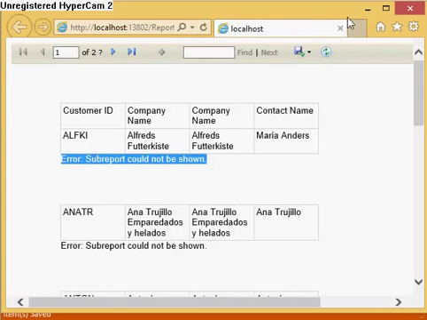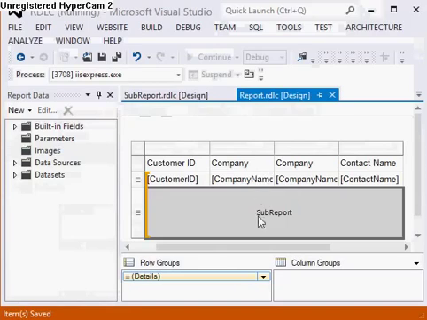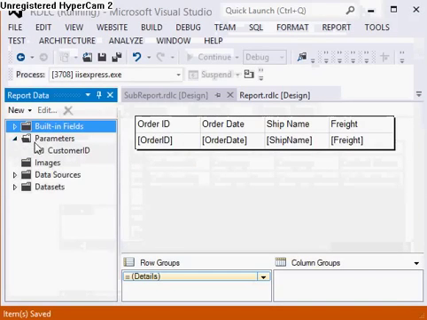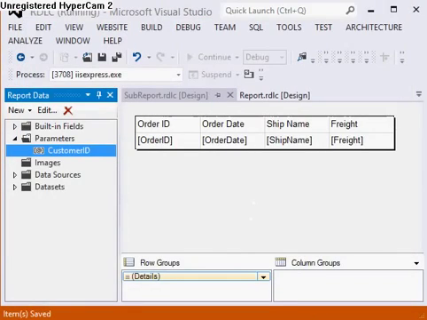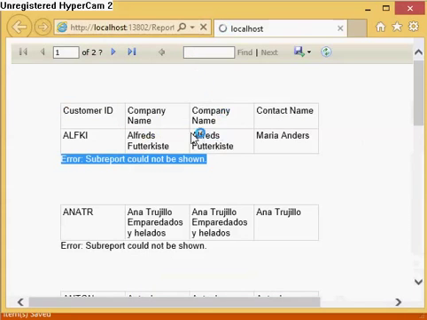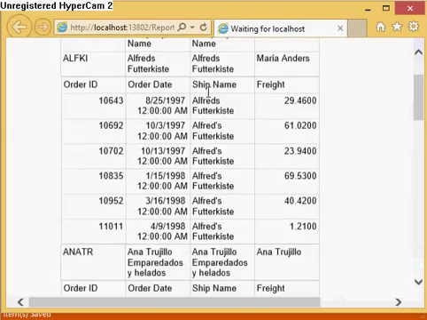And the reason behind this is that the data type of the parameter which I am passing from here is not matching up with the data type I am using here. So I have to convert it into the same data type, and if I save it and refresh it, the report will work.